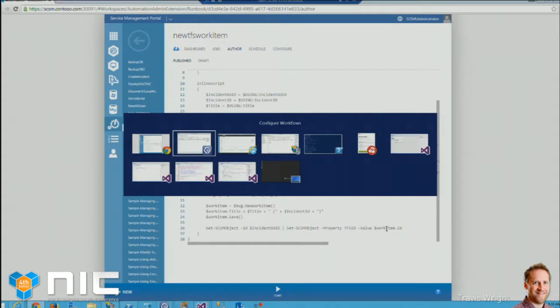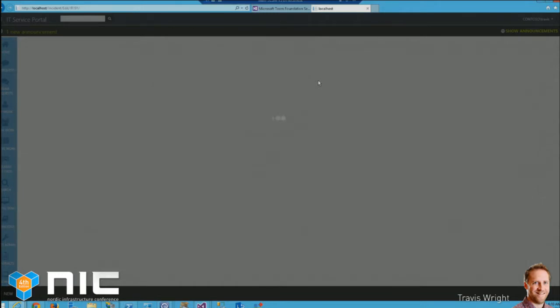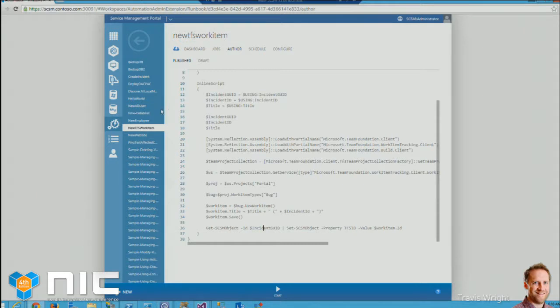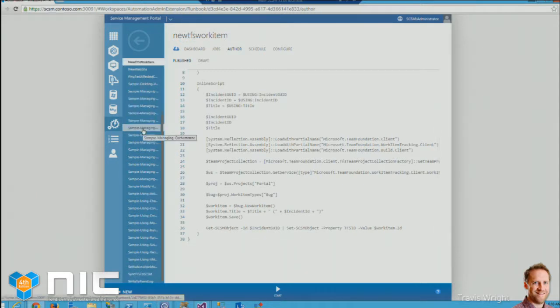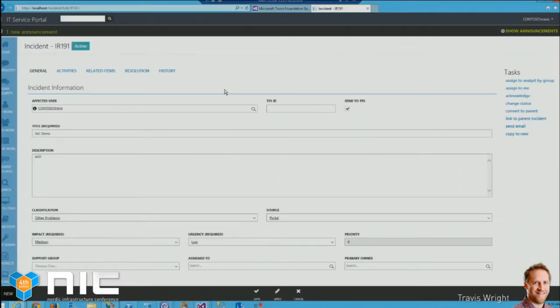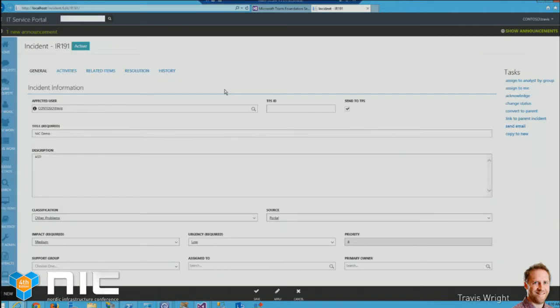So if we take a look at what this looks like now inside of Service Manager, we can see, assuming this is, looks like it's not quite done yet. Looks like it's completed. Why did I not get my TFS ID here?